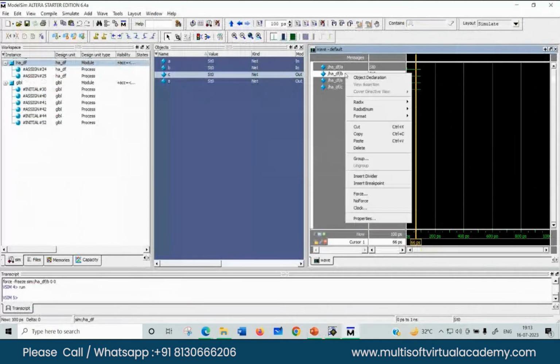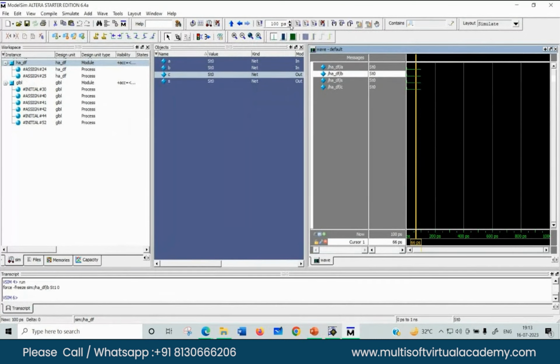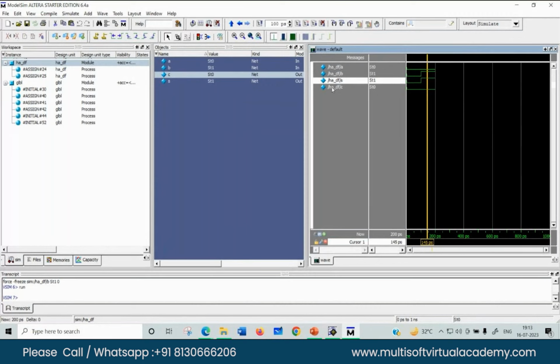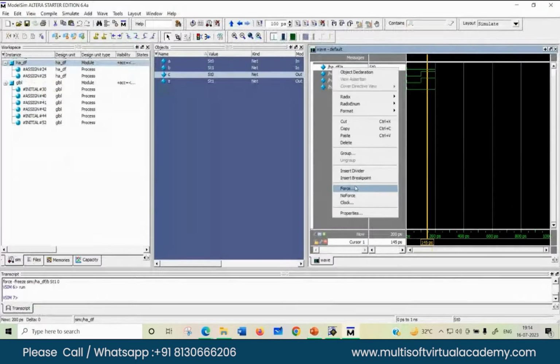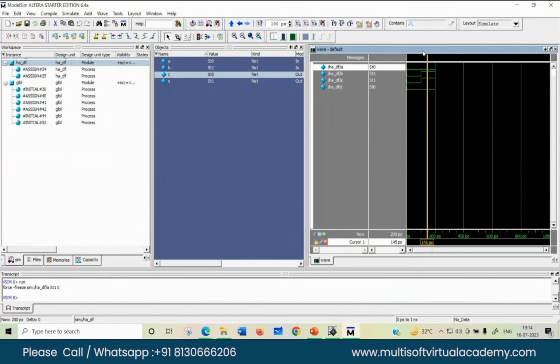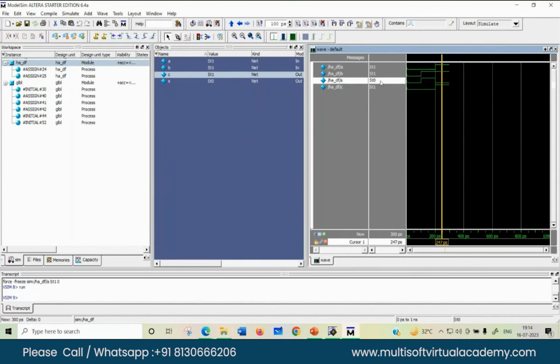For 0, 1, the sum will be 1 and carry will be 0, because one of the inputs is high. The other combination will also be the same. And for 1, 1, both are 1, so sum will be 0 and carry will be 1. Same inputs produce output 0 for the XOR gate, and for the carry AND gate, 1 into 1 it will be 1. So this is for half adder.